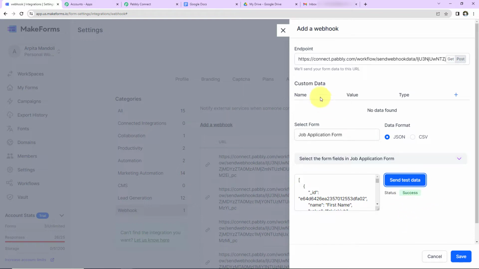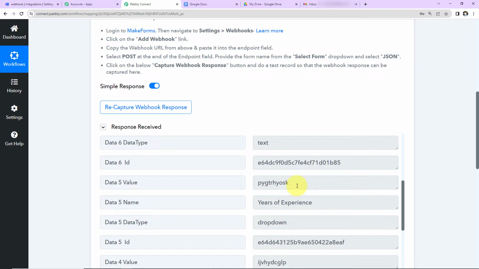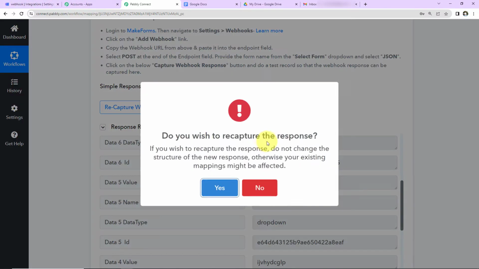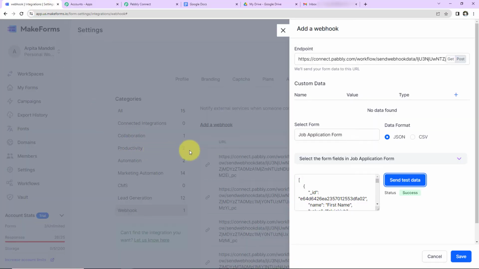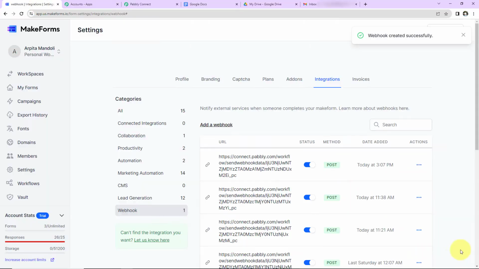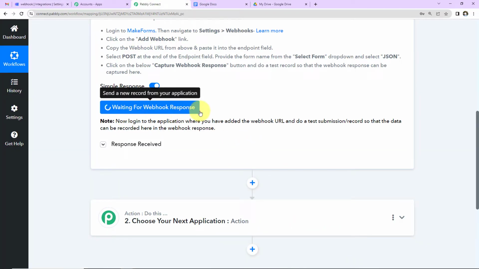Here we can see that the status is shown as a success. Here you can see we have received the test data. So I'm going to recapture webhook response. Once we have selected yes, I'm going to take you back to the form. Click on save to set up this integration. And here we can see that the webhook has been created successfully. Now once this is created, taking you back to Pabbly Connect, here it is waiting for the webhook response.